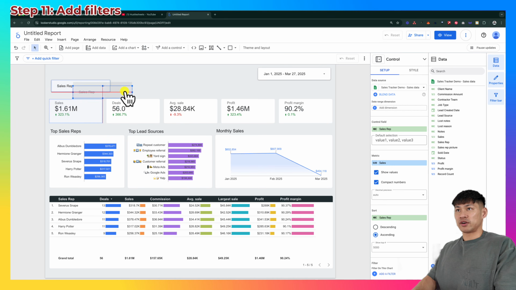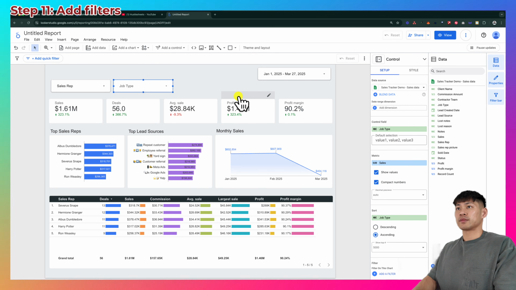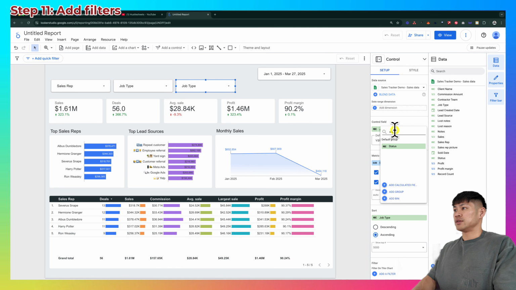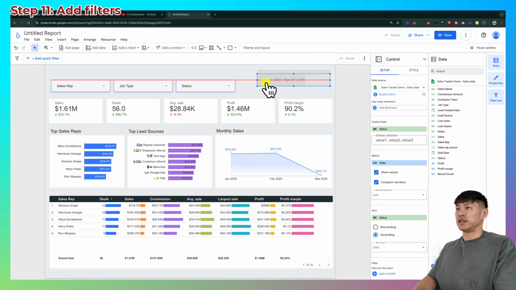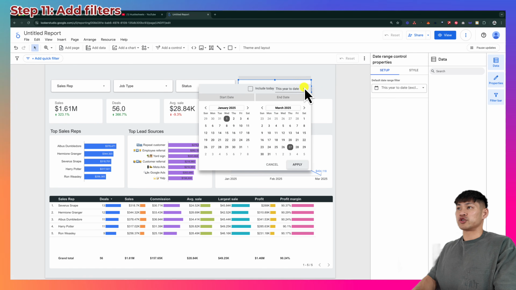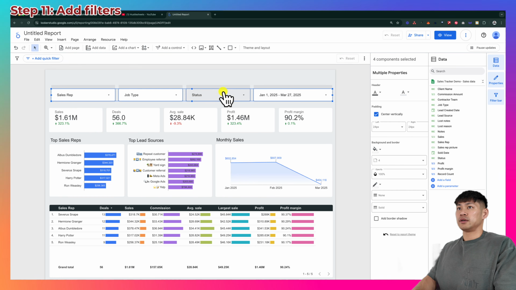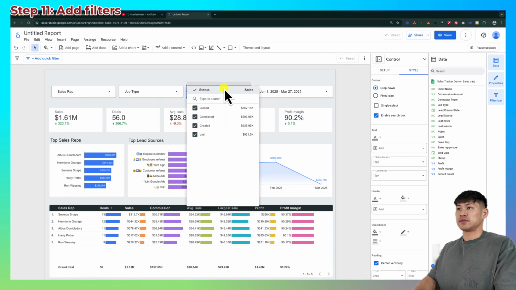And again, you just start copying and pasting. Change it to job type. Change it to whatever you want, status. So you can basically make all of these charts for anything that you are tracking on your spreadsheet. All right, so you do it like this, and then just maybe like this.